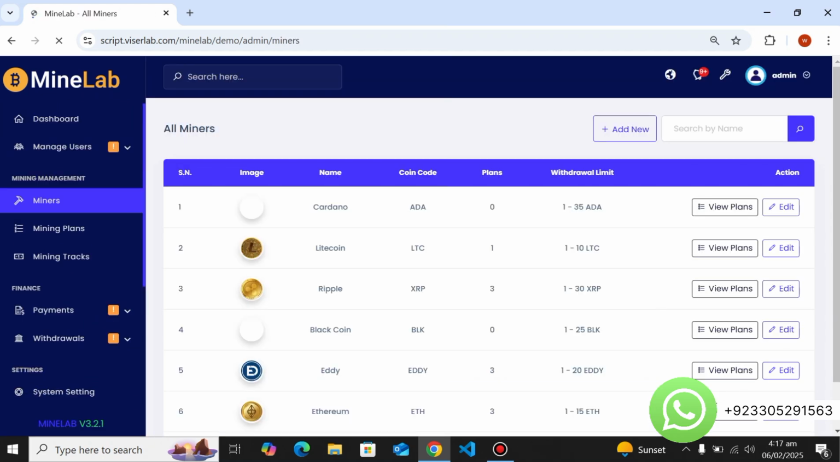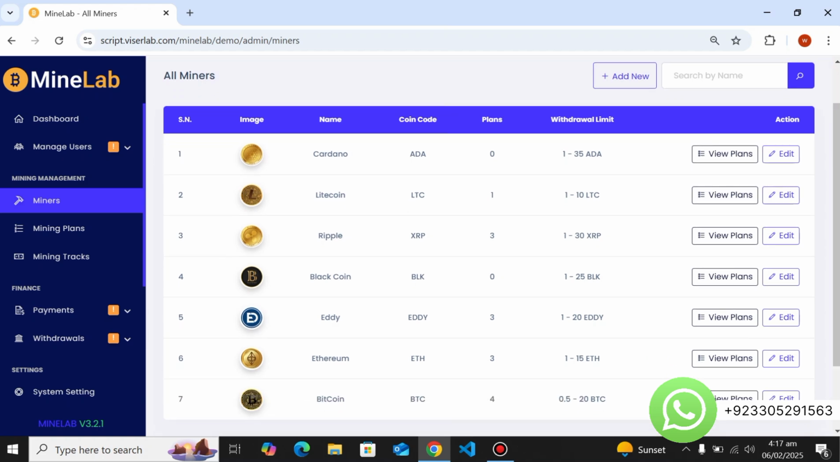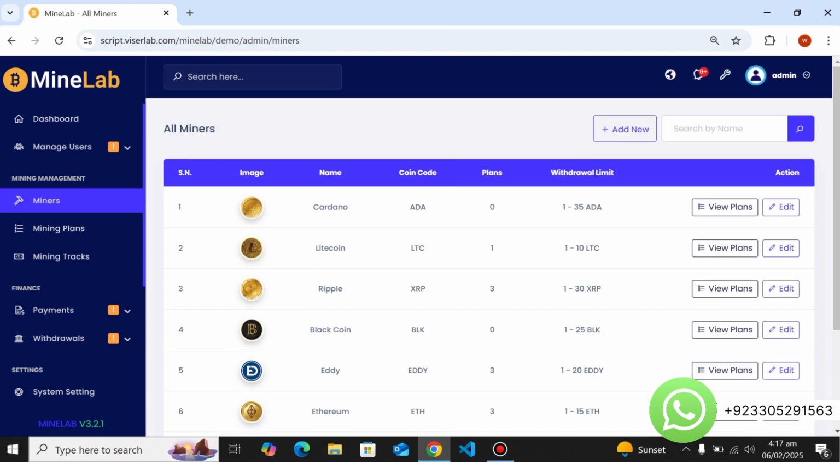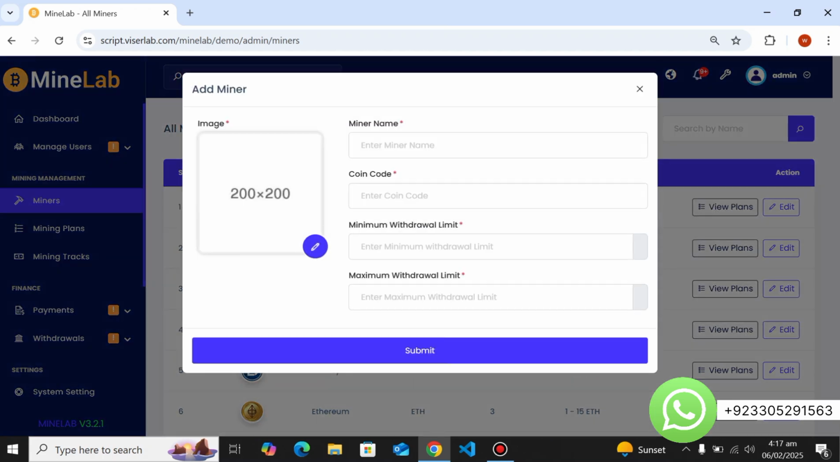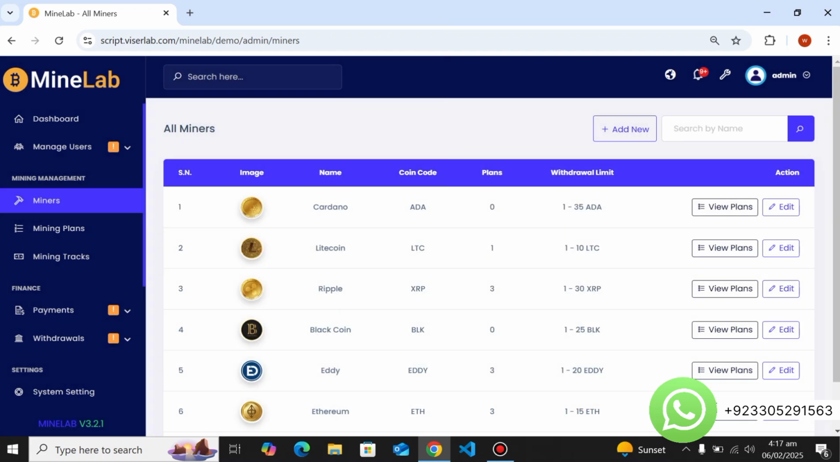From the miner section, you can create a miner like BTC miner, Ripple miner, XRP, ADI, Ethereum, whatever miner you want to create. Click on add new, and you can easily create the miner by filling these simple details.